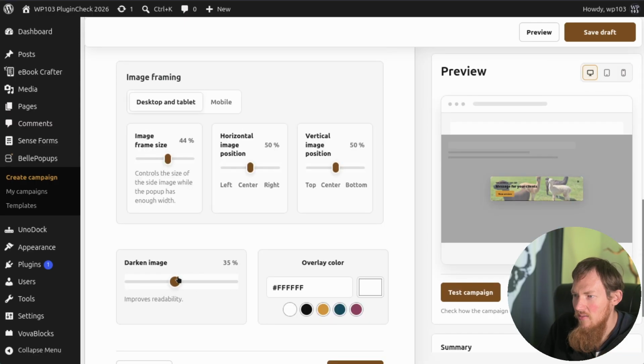So we can darken the image a little bit or lighten it. It depends on which color you have selected. If we choose a white color, for example, then the darken image makes it basically brighter. Yeah, so the wording could be improved here a little bit. So let's make it as white as we can because we have a black text.